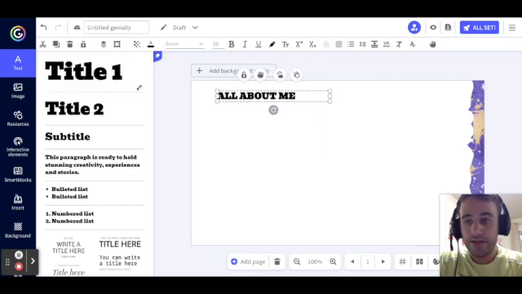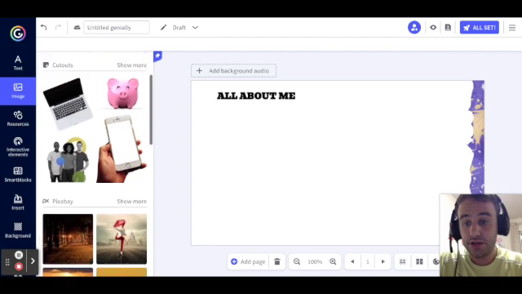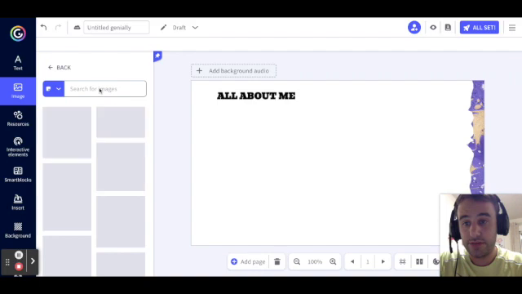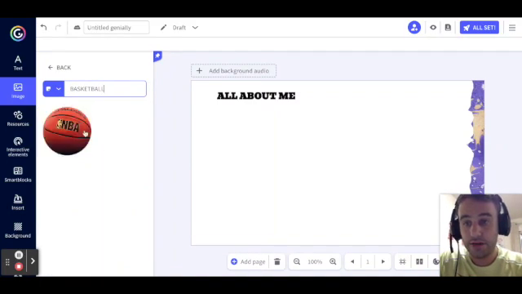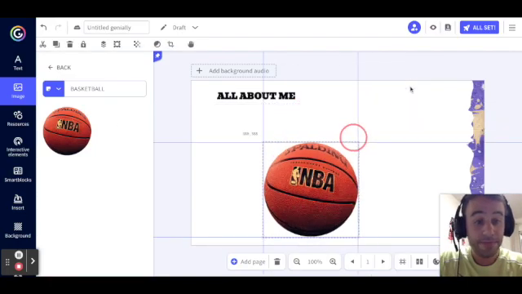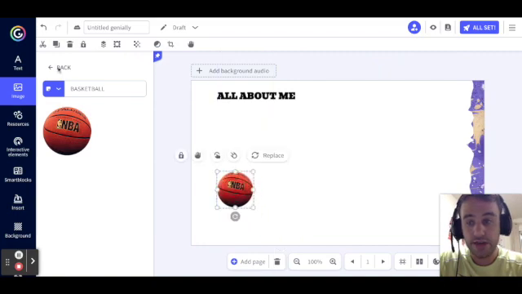Okay, then the next thing I want to show you is images. There are lots of images here that you can choose from. If you want to search for an image, you can always do it. I'm a fan of basketball, so I will include it in my All About Me Genially. So there you go. You can change the size and move it.